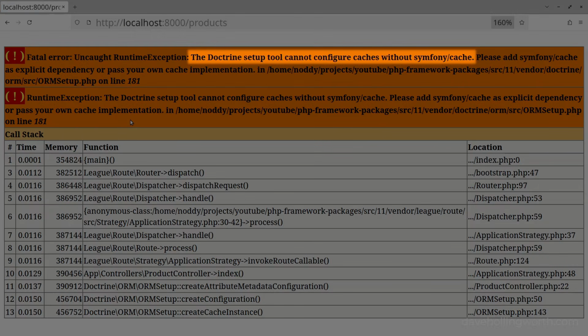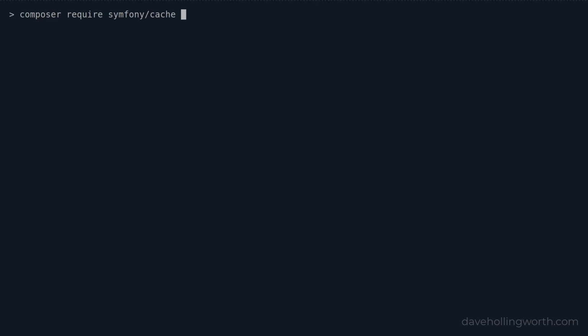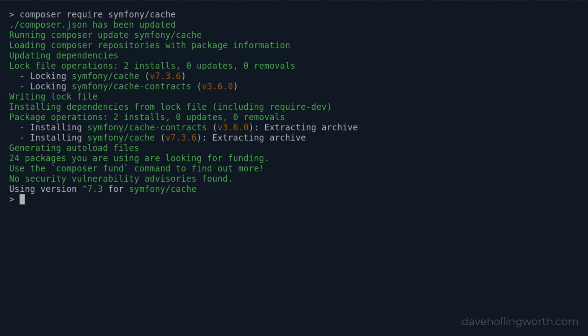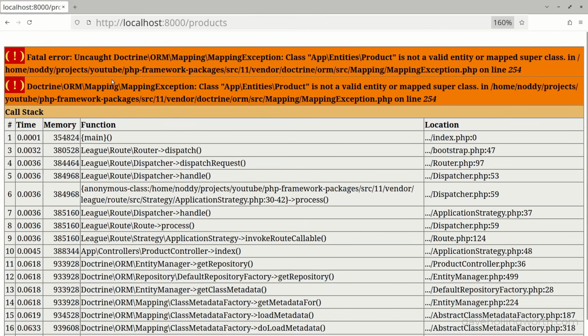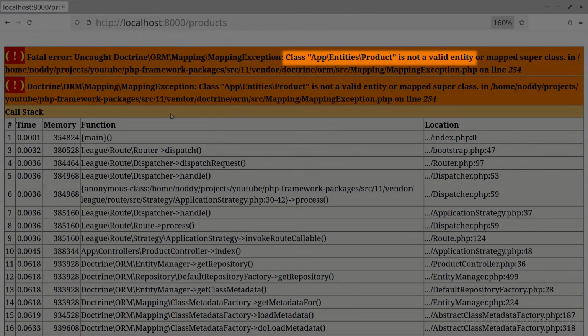Doctrine needs a cache implementation to work, and recommends the Symfony cache package. So, on the command line, let's install that with Composer. Let's run that again, and now we get a different error. The Product entity class is not a valid entity.